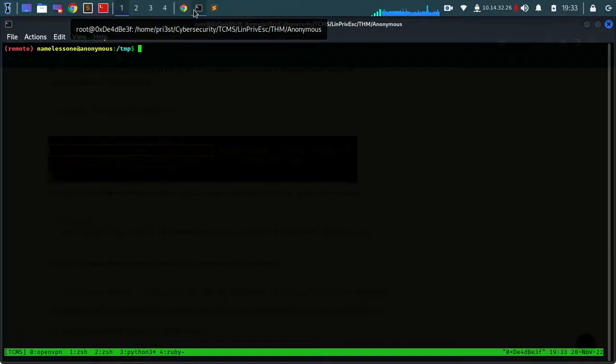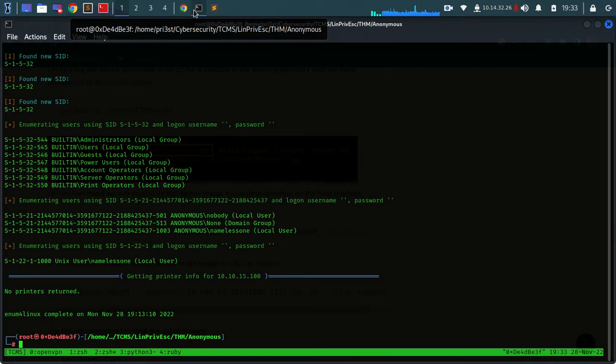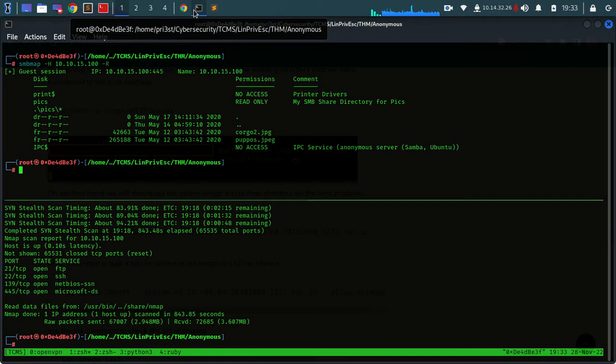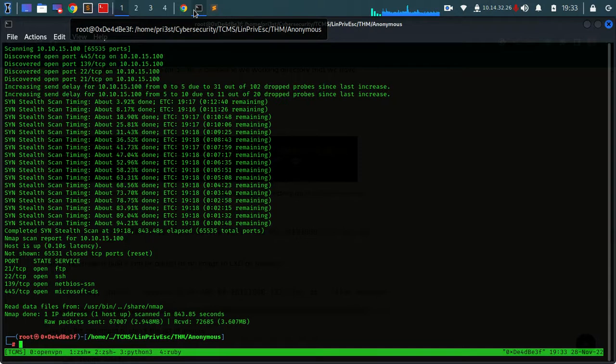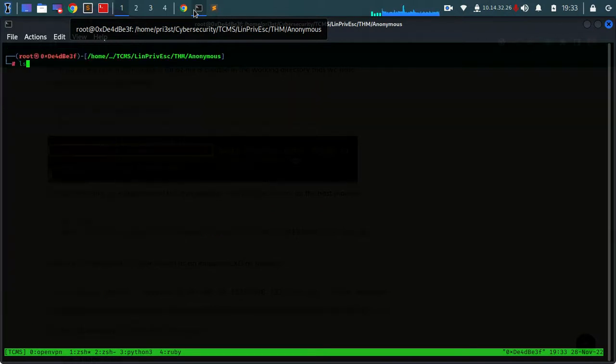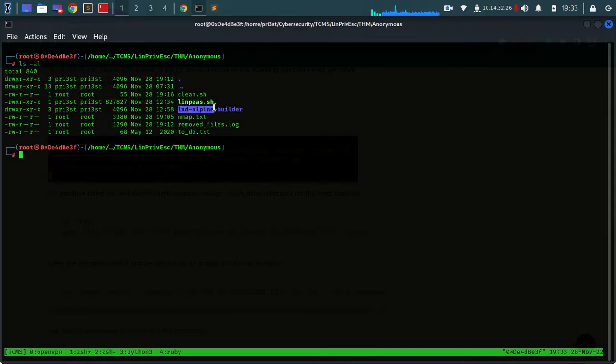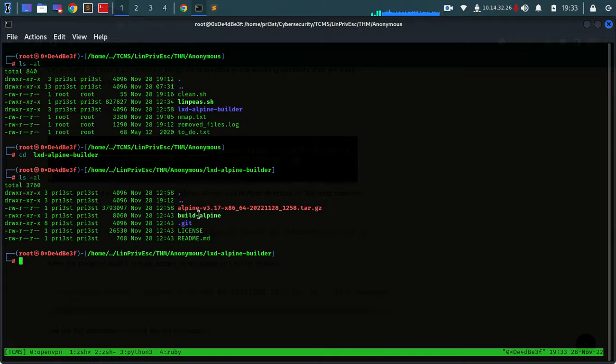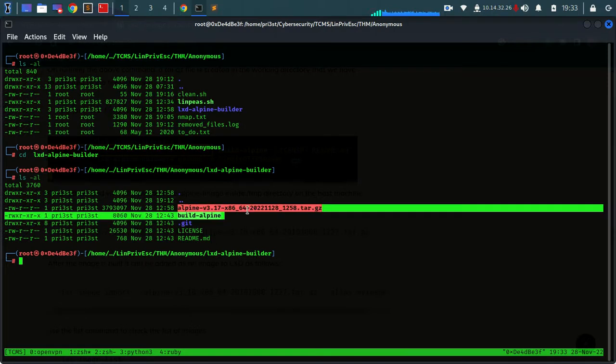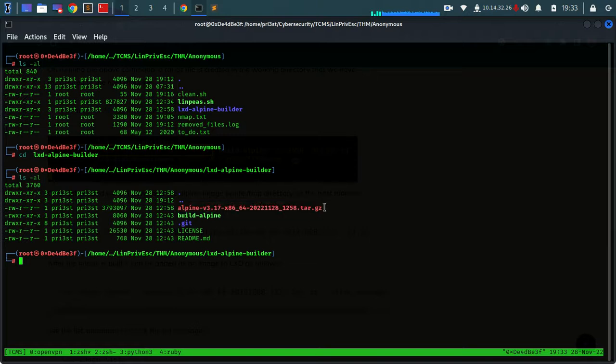Now, let's head back. All right, okay, let's clear our workspace here. I've already completed the first steps. As you can see, I've downloaded the GitHub repository, and if we cd in here, I've already run the build Alpine script, and I've created this Alpine zip file.